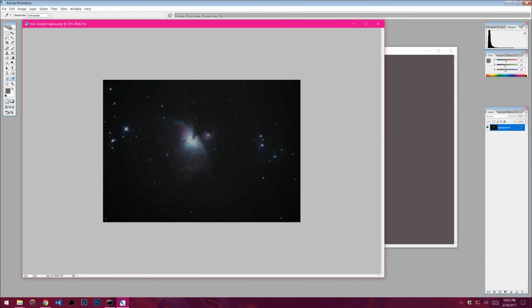The next thing we're going to try to do is get rid of as much gradient as possible, and I like to do this by doing an add operation, because by doing that you aren't going to ever lose or clip any data. And so instead of trying to subtract the center, I'm going to add to the edges. So the way I do that is we're going to duplicate this again to a new document.